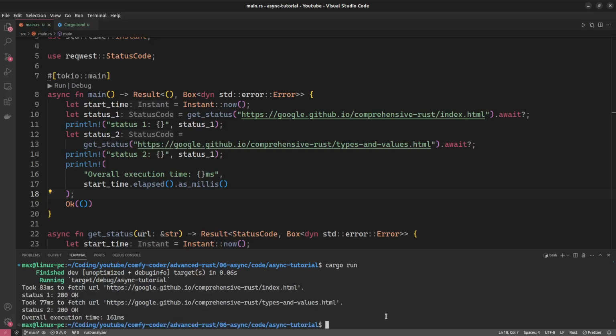Okay, both of the URLs got fetched. Actually, we got a status code of 200 OK for both of them, which is perfect. And looking at the timings, we have 83 milliseconds for the first fetch and 77 milliseconds for the second fetch. However, the overall execution time looks like everything just ran synchronously. Everything ran in order, right? This 161 milliseconds is basically both fetch times summed up. So even though we're again using async functionality, we are not running concurrently. Something is still off here.